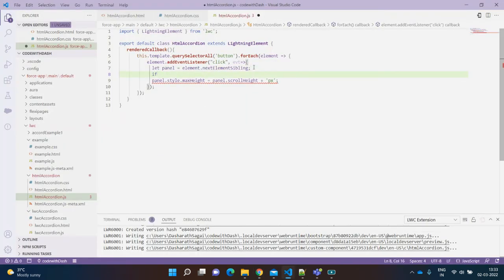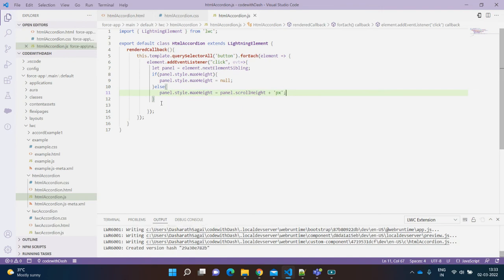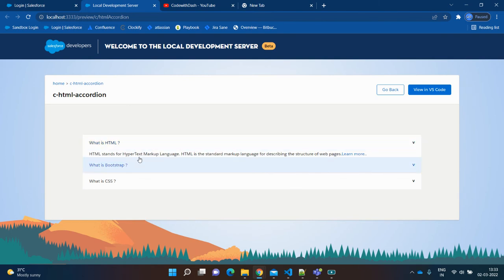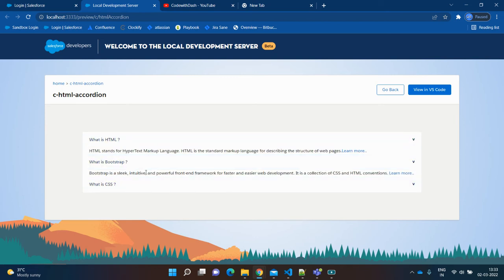For example, if it has a max height, I want to make it zero. I mean I'll reduce the panel height, I'll make it equal to zero, null. Otherwise I'll be increasing it to max height. You see now how it looks. For example, if I click on this, it will scroll toward max height. When I click on this, it will disappear. Now when I click on this, it also opens. When I click on this, it also opens.